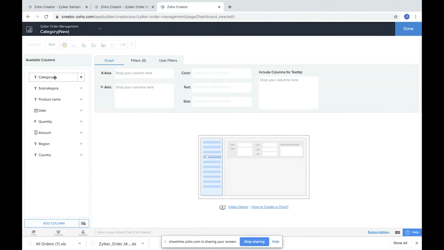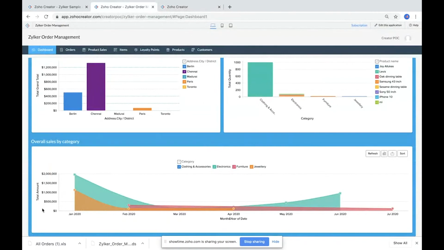So I'm gonna drag and drop the X and Y accordingly. So I have the month and year, basically the different months here in the x-axis. Basically that's a date field, and also the amount field in the y-axis.